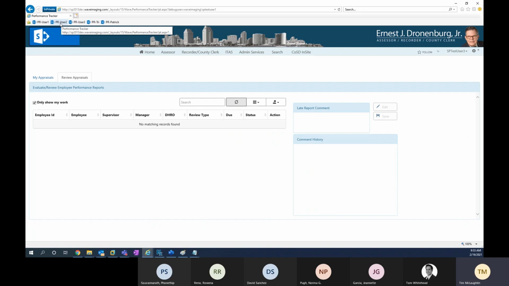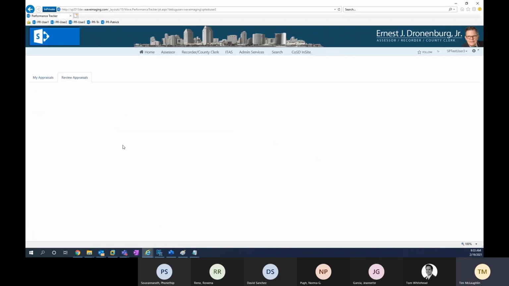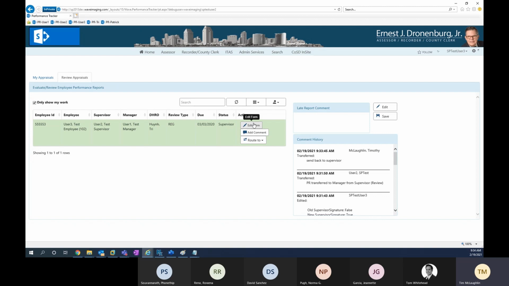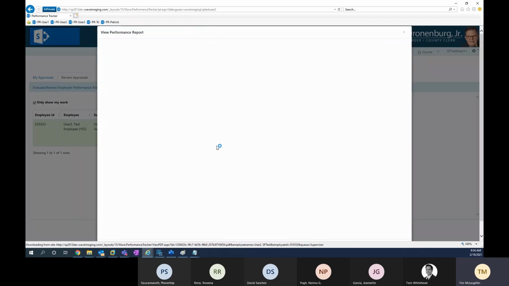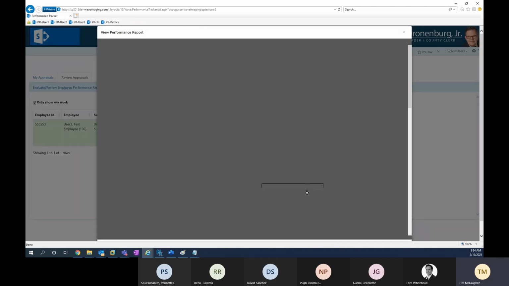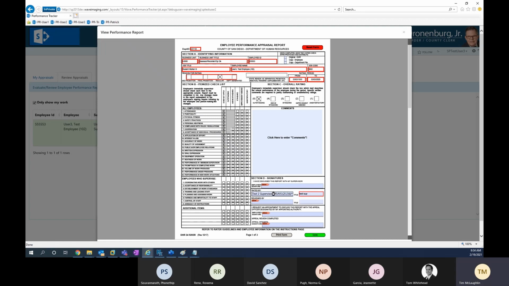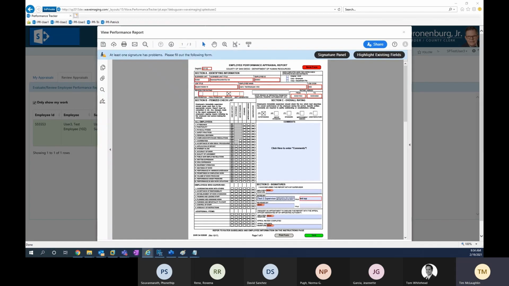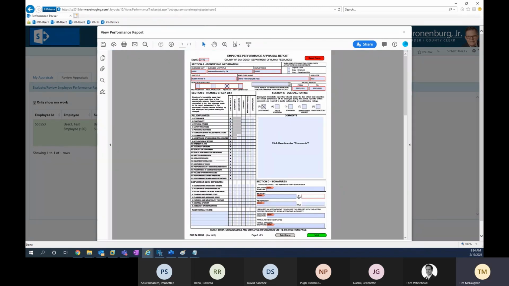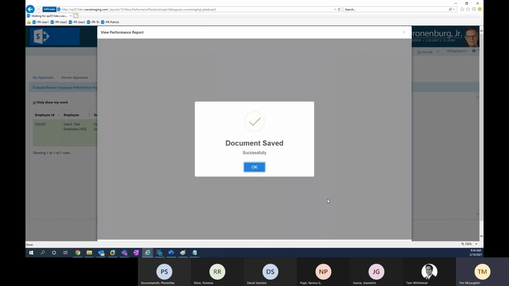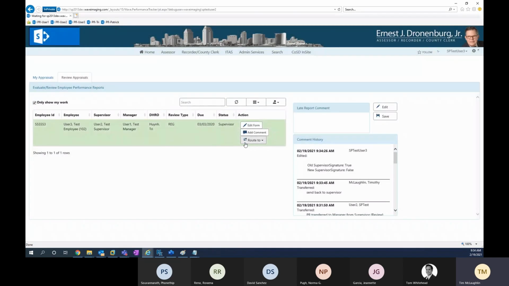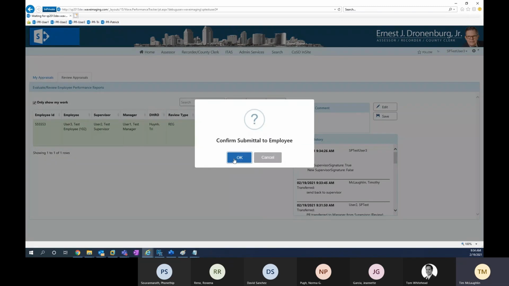So I will switch back to user 2, who is the supervisor. Take a look, and the form is back here and all ready for me to fix. So I can go in again. Once it stops spinning, I can remove my signature. And that will allow me to fix the document myself, and now I can route it on as normal to the employee.